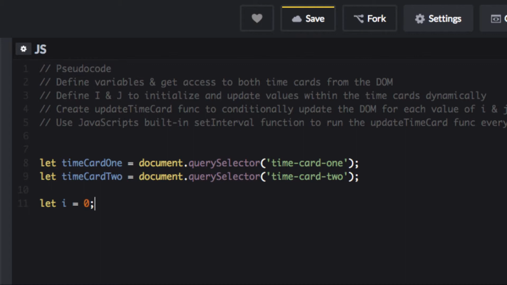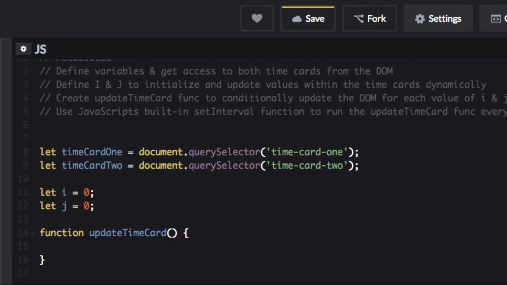And so we're going to access that class timecard2. Afterwards, we'll go ahead and initialize, according to the second point in our pseudocode, i and j. Those are going to be the values of our numbers that are going to be nested within each time card, and we want to update that dynamically. So we're going to create an updateTimeCard function, and that's going to conditionally update the DOM for each value of i and j, again, as we said inside of the pseudocode.